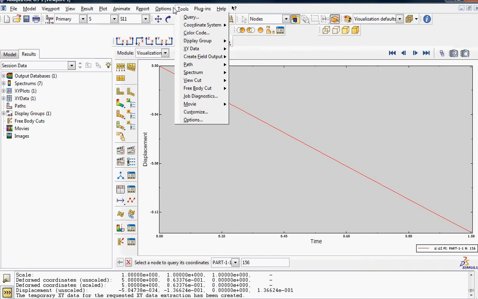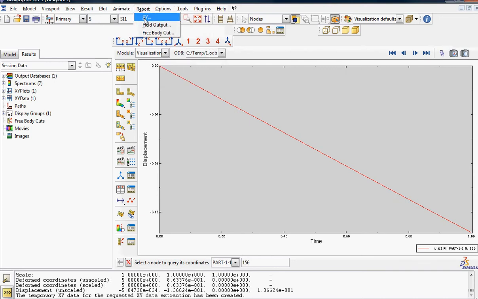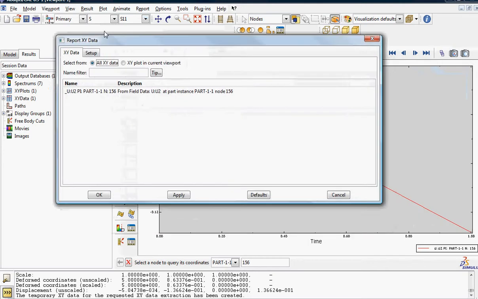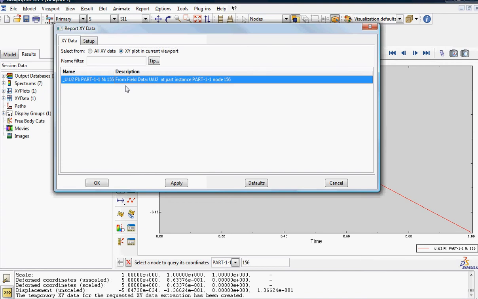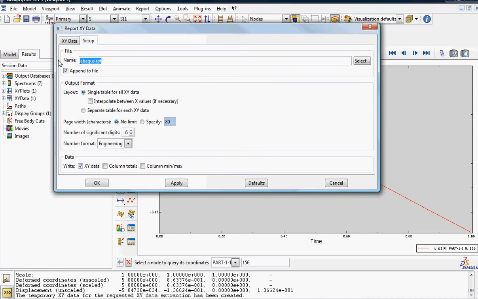And then I'm going to go to report this data, XY plot in current viewport. I'm going to click this one, which is the displacement curve. The setup, I'm going to call it, let's say, 1.rpt, and I'm not going to append to file. Apply, cancel. So it says here the XY report was written to file 1.rpt.